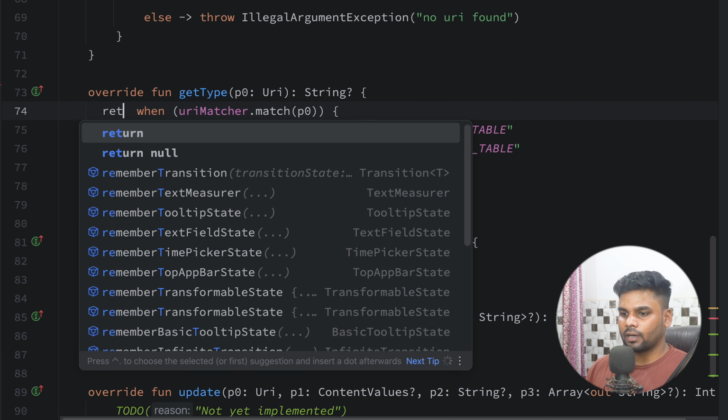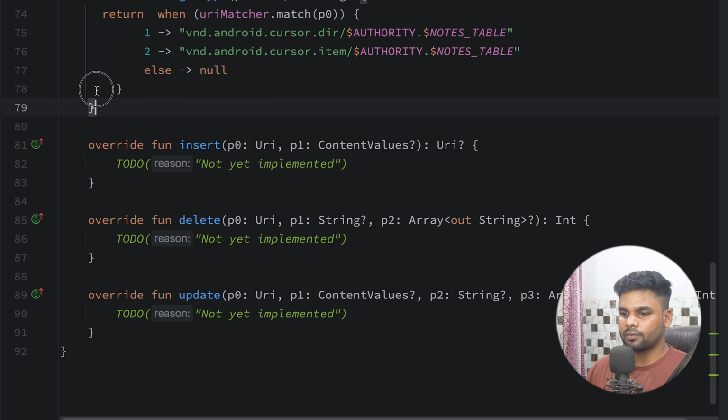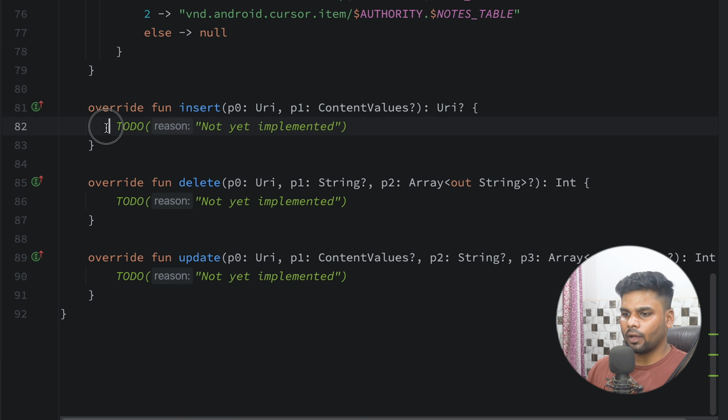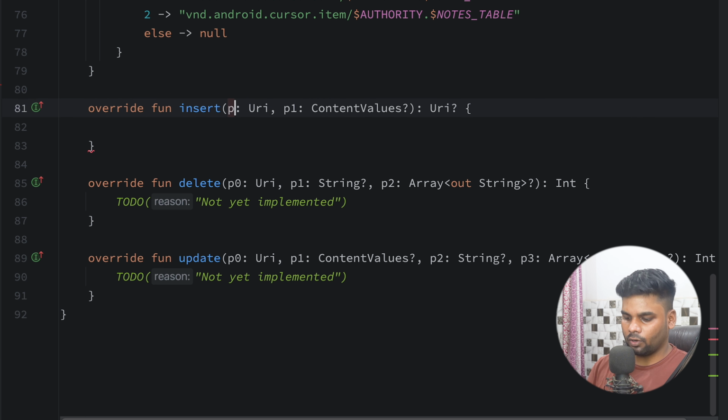Alright, so use here return in front of when. So this is the implementation of my meme type. Now we're gonna perform insertion. So first let me change this thing from P naught to URI, and this one is values.